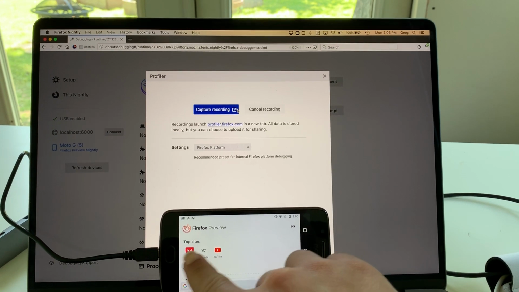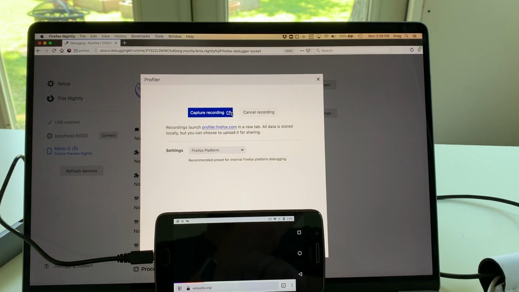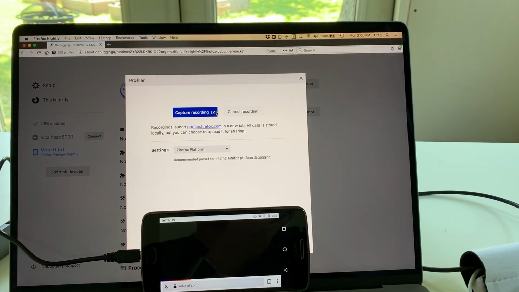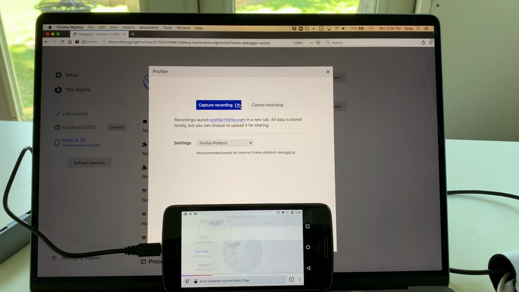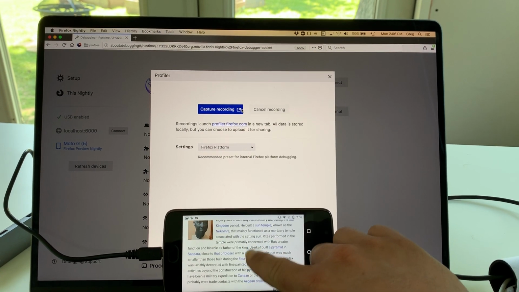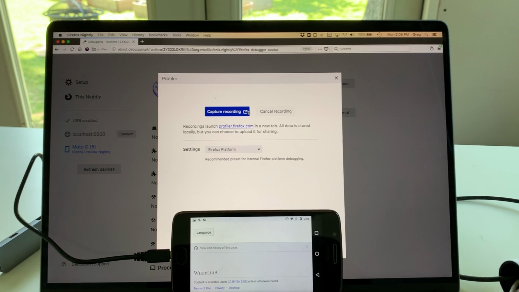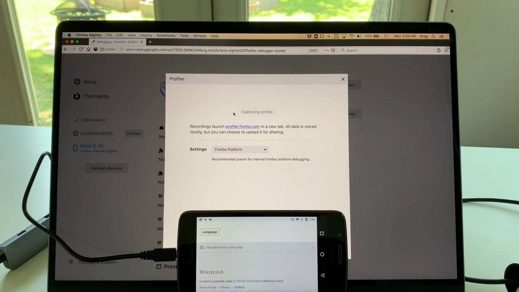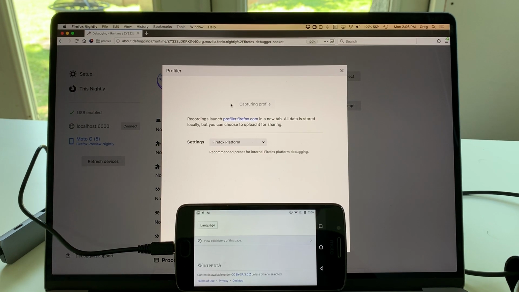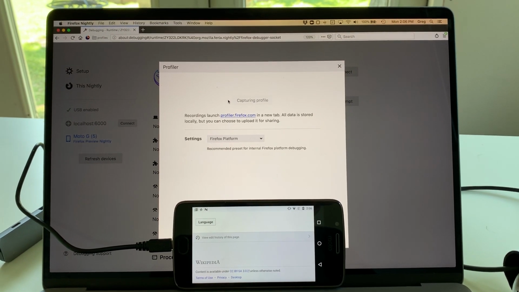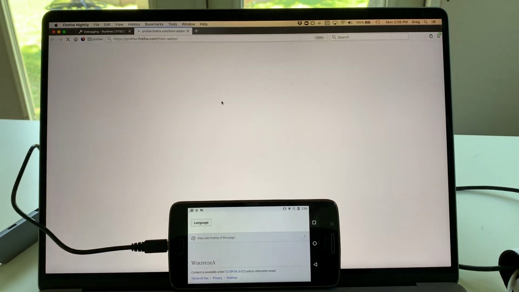And then on my phone, I will click Wikipedia, let it load, scroll through, click on English, and then scroll through that a little bit. And then up here, I will capture the recording. And it will transfer via USB to my current device.